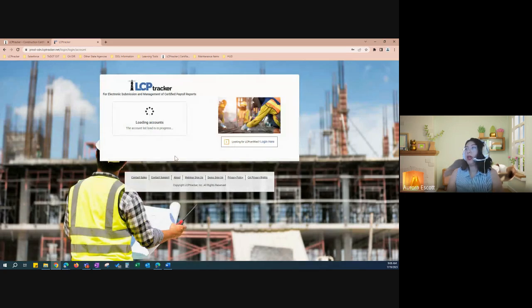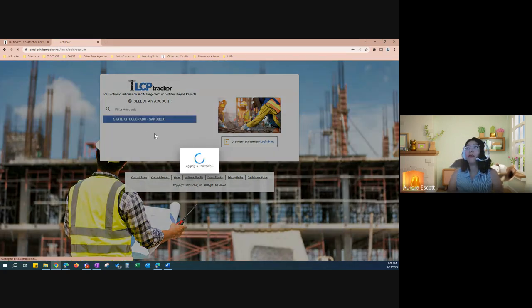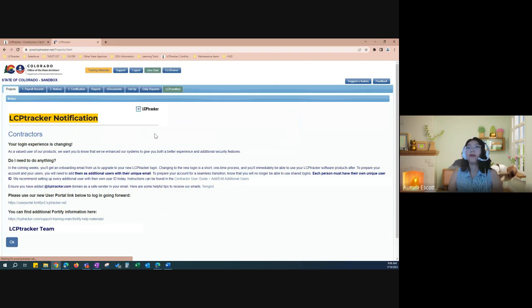I'll be taken to a page where I'll see a list of all the databases that I'm currently linked to. You're going to click on the state of Colorado. For the purposes of this demonstration, mine is titled Sandbox. We're going to click in here. All right, now we've reached what we call our landing page.